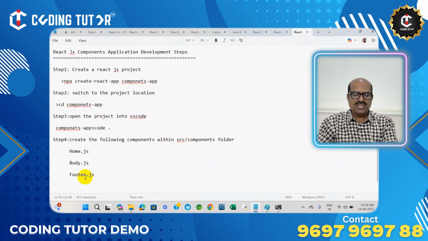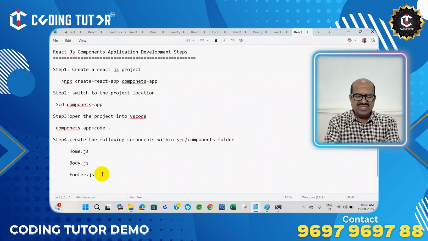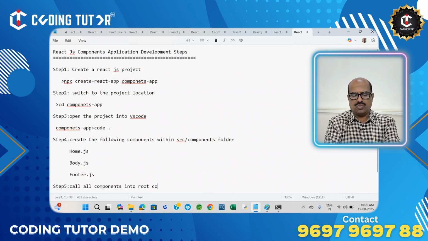What components are required? Home.js, body.js, and footer.js. Once we have created all these components, we need to call these components into the root component. That is step number 5: call all components into the root component.